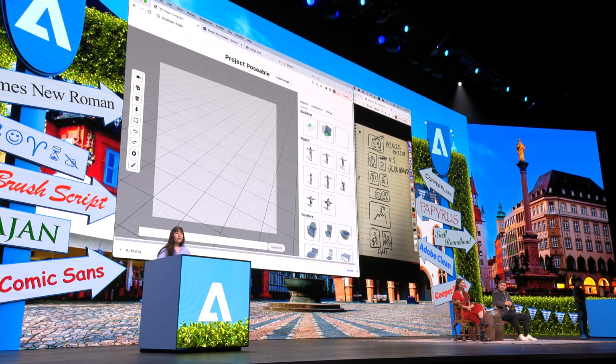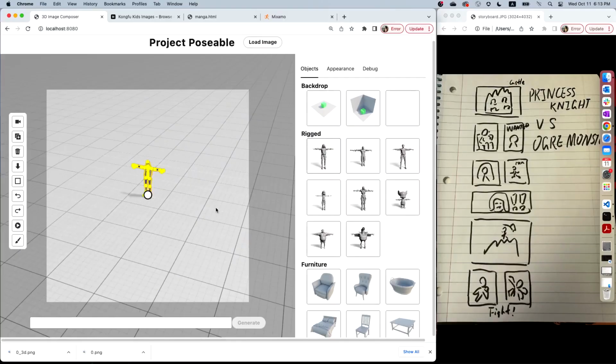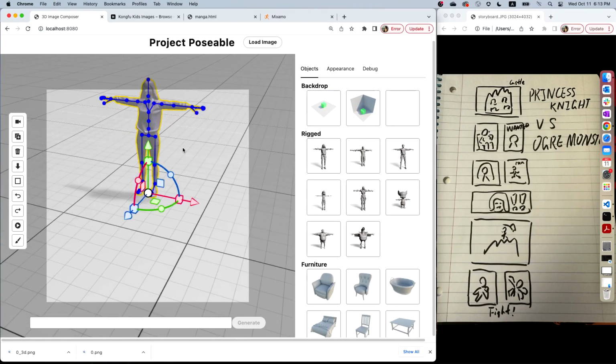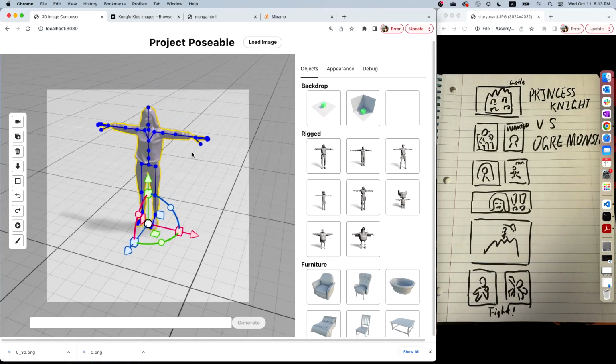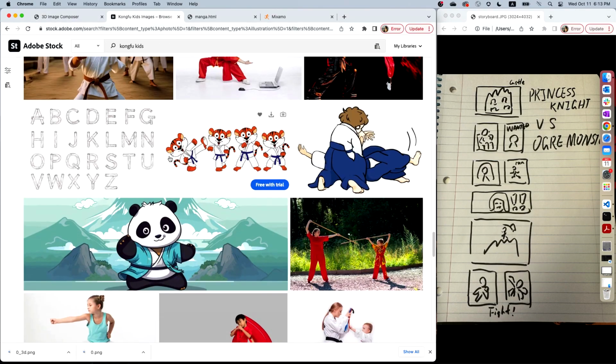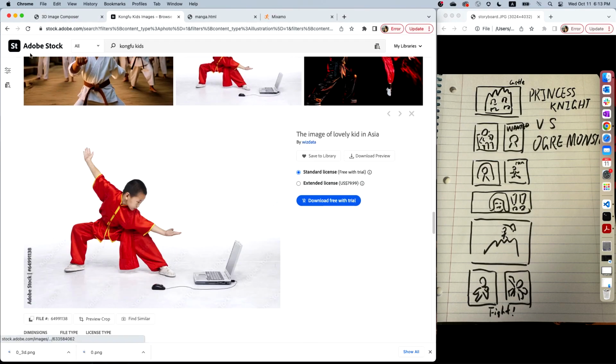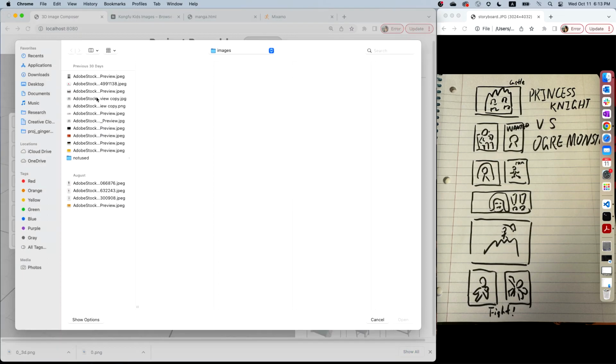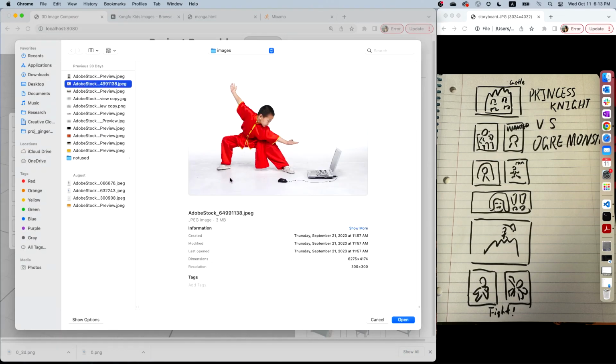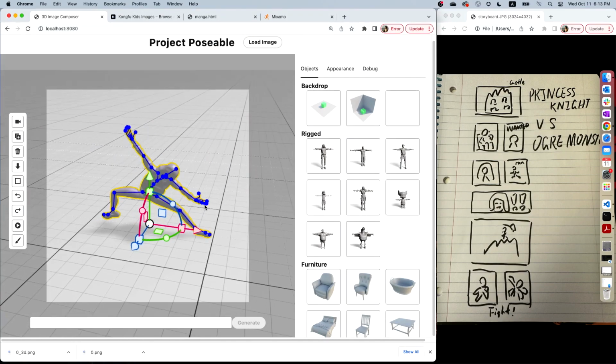Then let's do the fighting scene. Again, I'm putting the girl into the 3D scene, and instead of manually posing her, I'm going to search the image from Adobe Stock, and I found this lovely image of a kid doing Kung Fu. I like this pose, and then what I'm going to do is load this image of Kung Fu into Project Posable.